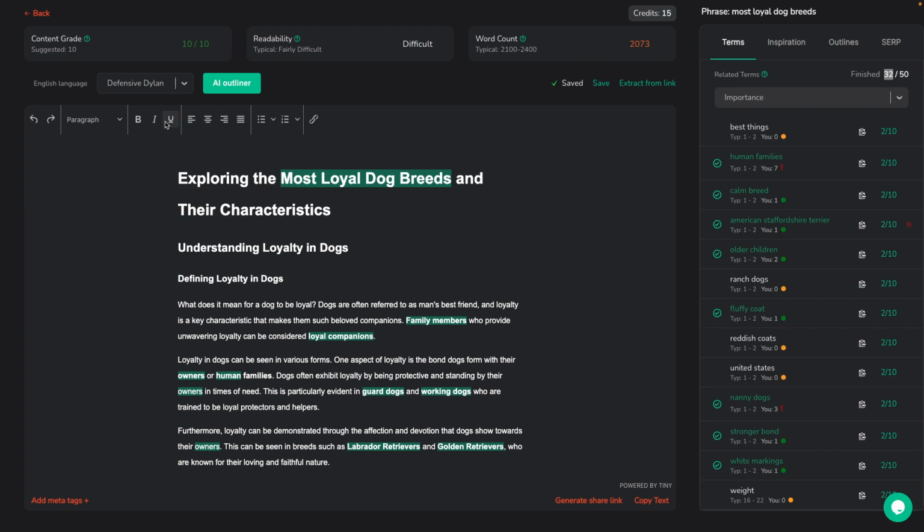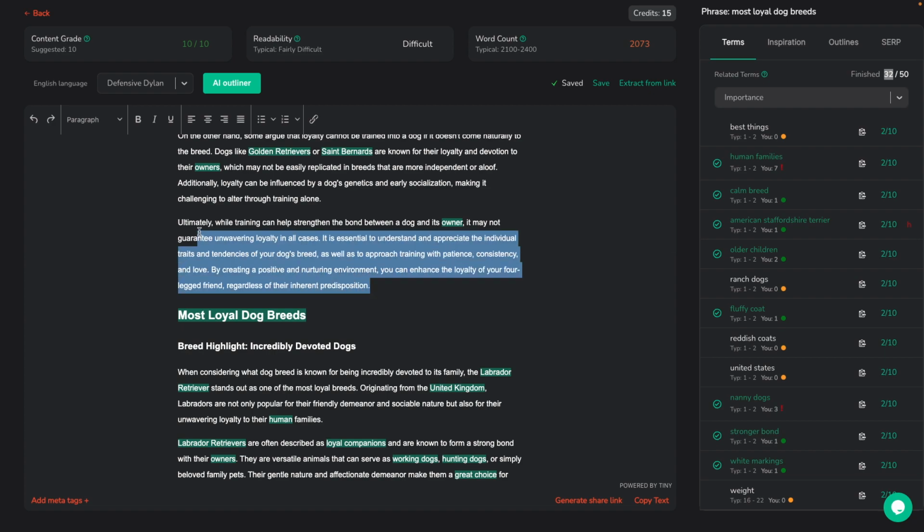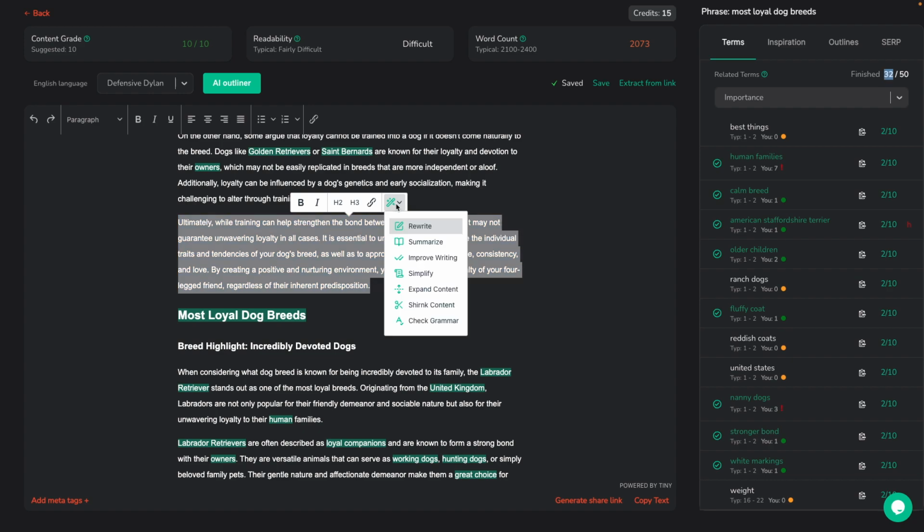So you can always write in general, and you have your editor options here, but you also have an AI feature in here in your editor. For example, say I'm perhaps not happy with this specific part. I can always click on this button here, which is an AI tool within here, which allows me to have a few different features of what I can do with the content here.